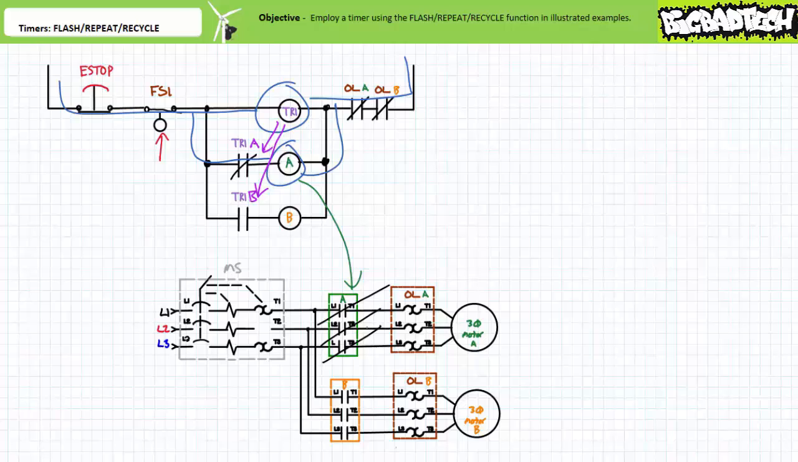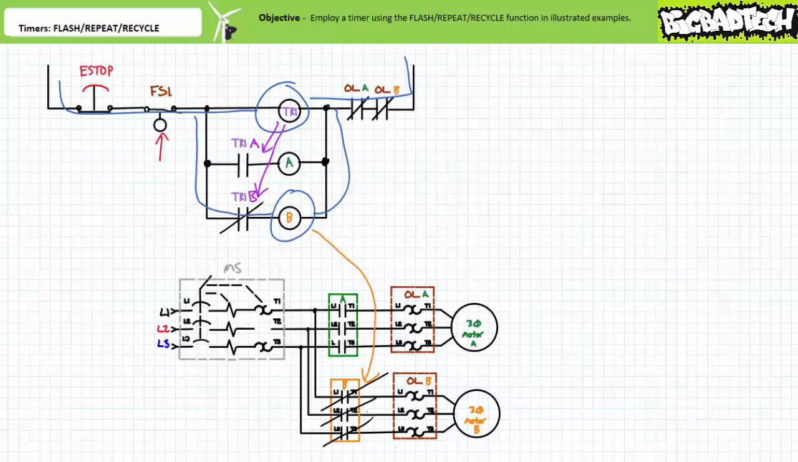Assuming pump A has not evacuated the tank within 5 minutes, the contacts associated with timer relay TR1 change states. TR1A opens and de-energizes the A contactor coil. The A primary contacts open, and motor-driven pump A free spins to a halt. TR1B closes and energizes the B contactor coil. The B primary contacts close, and motor-driven pump B springs to life.